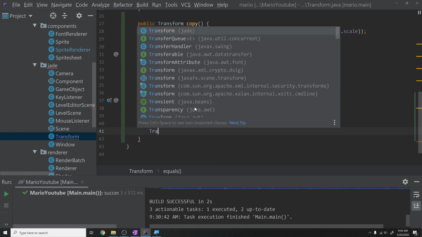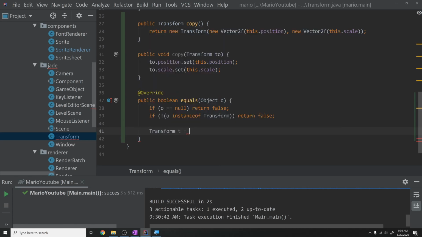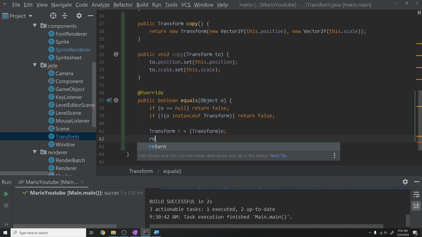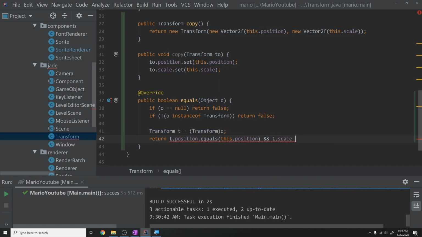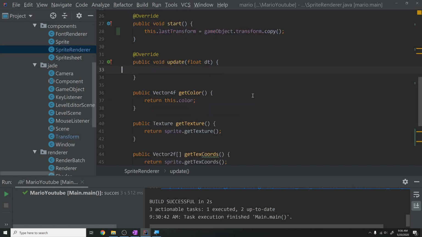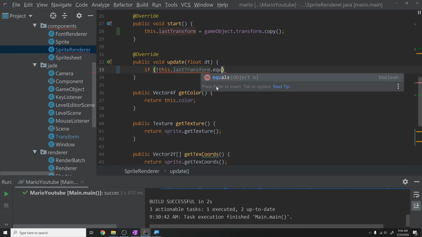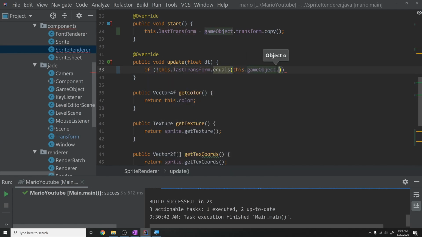Then if both of those are false, we'll say Transform t equals (Transform) o. We know it's safe to cast now because we've checked that it is a Transform. And then we'll just say return t dot position dot equals this dot position and t dot scale dot equals this dot scale. So now we can check and see if two transforms are equal. This will check and see if they have the same position and scale, which means it is the same. So inside of here, we can say if not this dot last transform dot equals this dot gameObject dot transform.